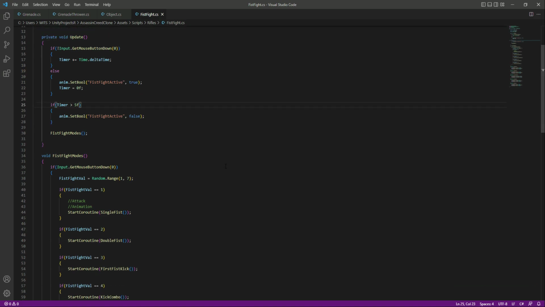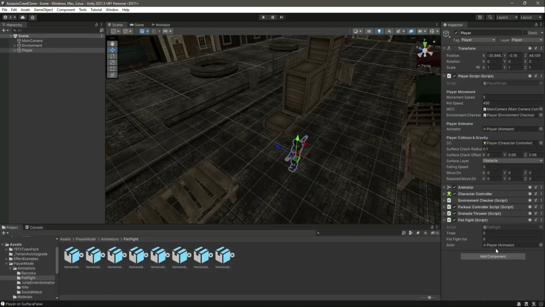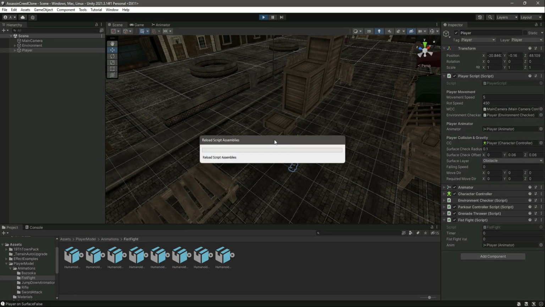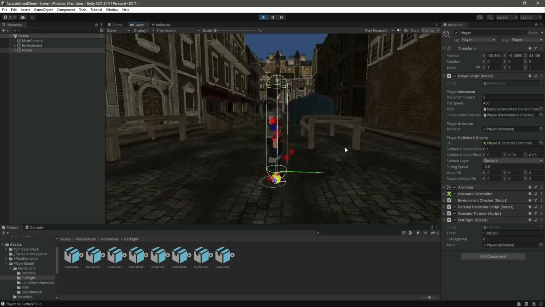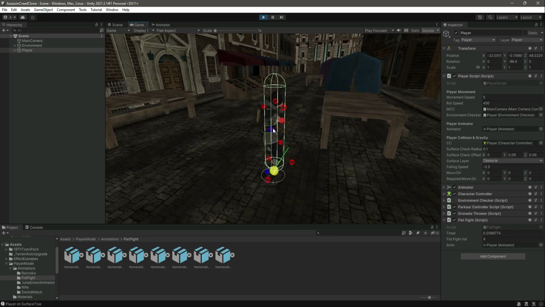And as you notice, the player can now do different types of punches and kicks. You can notice the fist fight value. As you can see, the fist fight value is changing. So now the player can do everything, as you can see.